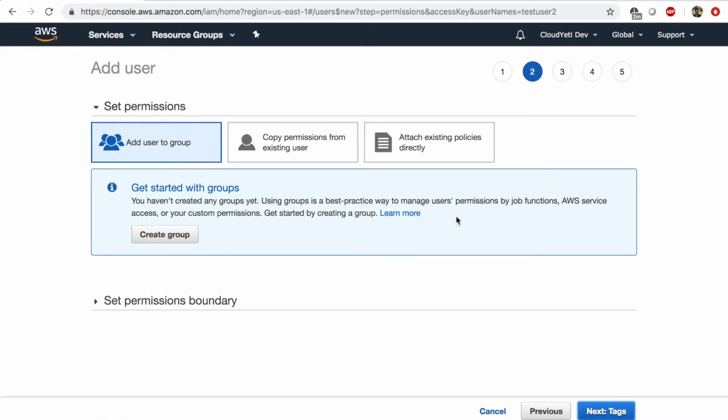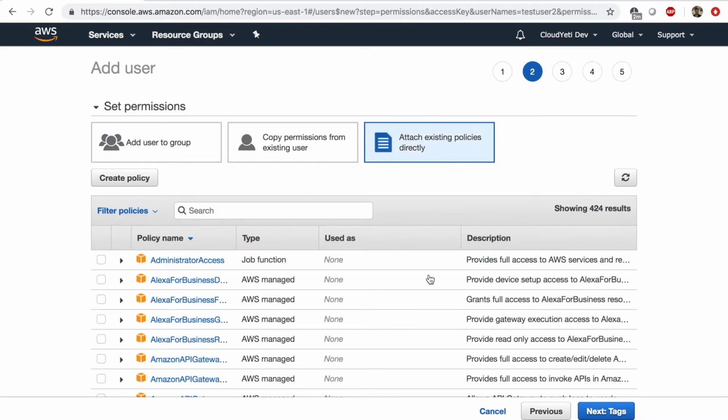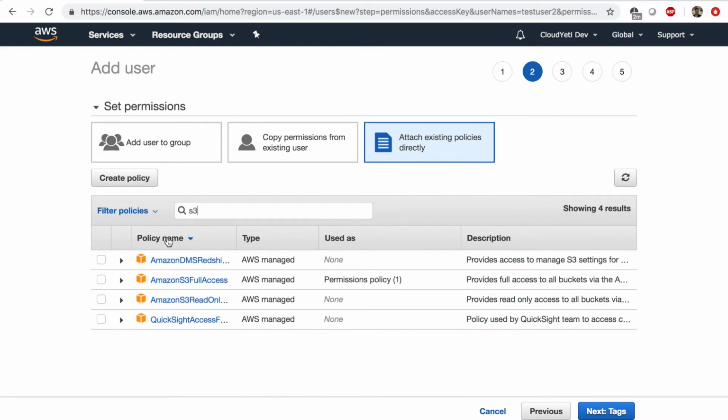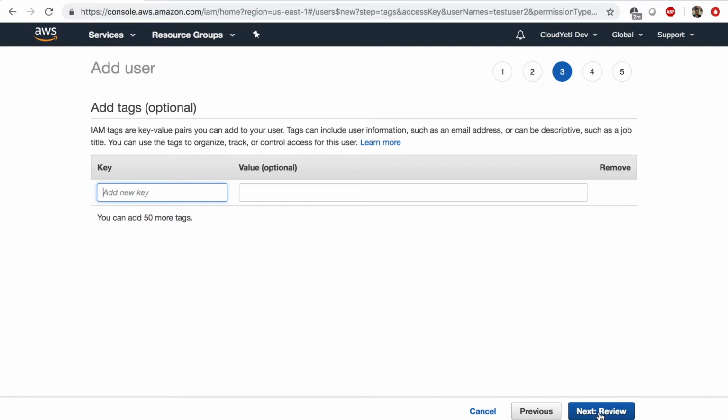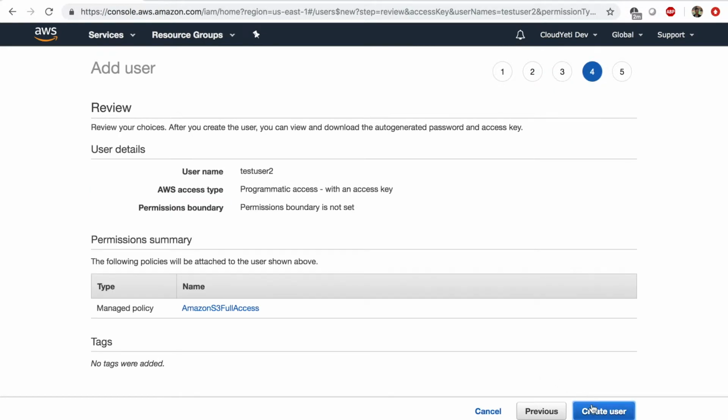And in here, I'm gonna click on this third option to attach existing policies directly to this user. So in the search box, I'm gonna type S3. We want to give this user Amazon S3 full access. Once you select the Amazon S3 full access, make sure you select the right one because you also have a S3 read-only access. Select the right policy and click on next tags. In here, just click on next review and you can click create user.